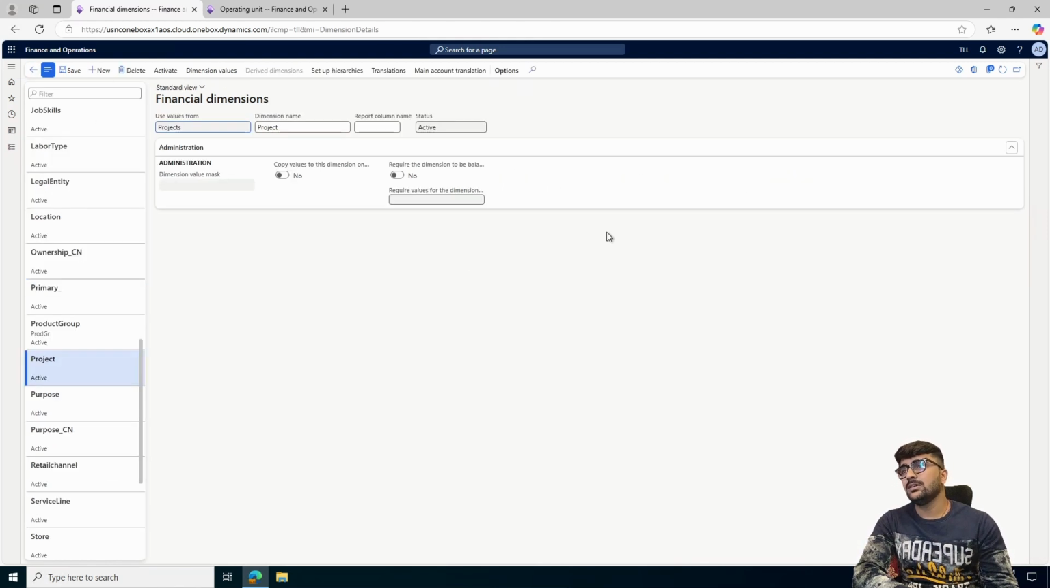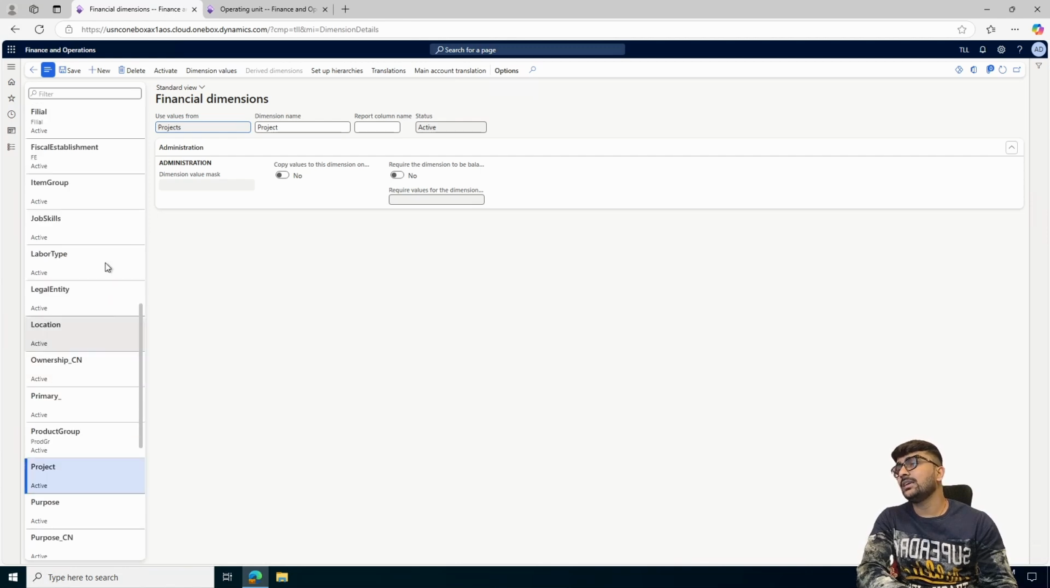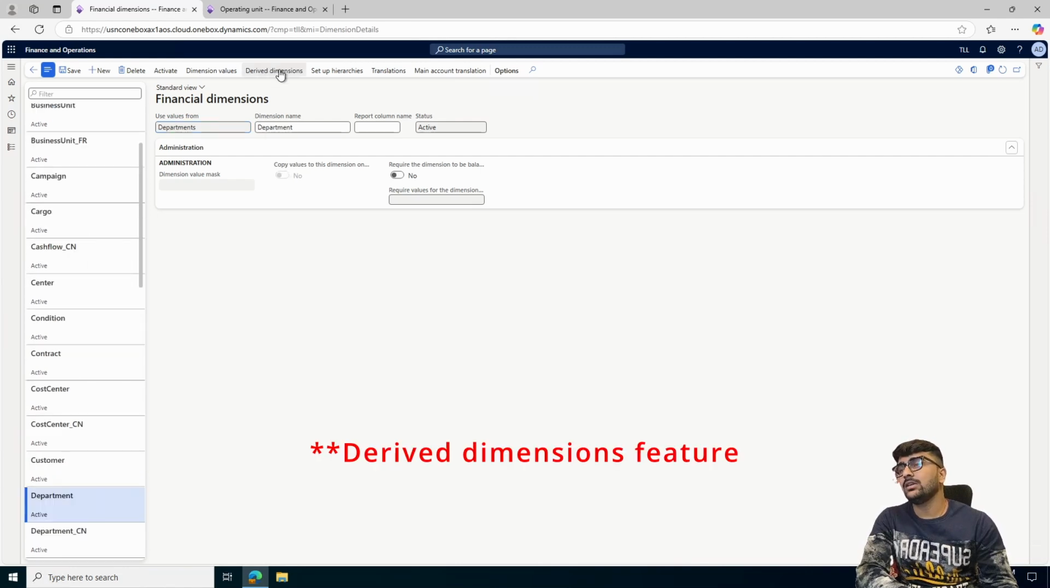Now, this is the basic overview of derived dimension or entity backed dimension. In the next video we will be covering more about this.